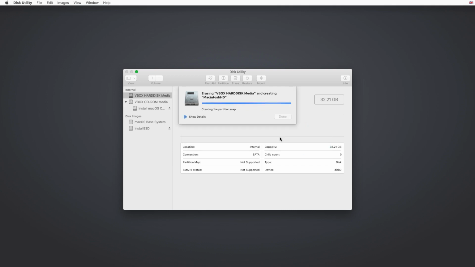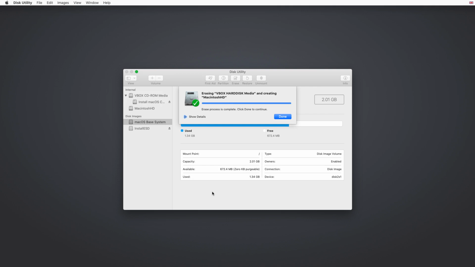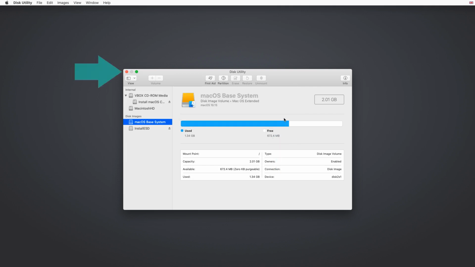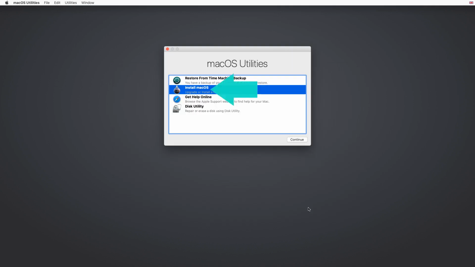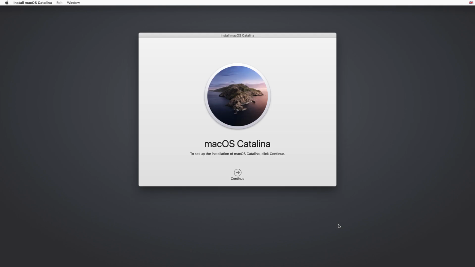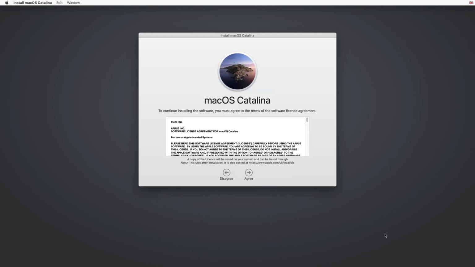The erasing process begins and has the effect of formatting the disk, thereby making it available to the installer. Once we receive confirmation that the disk has been erased, we click Done, then click to exit Disk Utility. We are returned to macOS Utilities, where we can now safely select Install macOS. We again progress to the installer screen, where we click Continue, before again clicking Agree at the Software License Agreement screen and confirming our agreement at the drop-down.